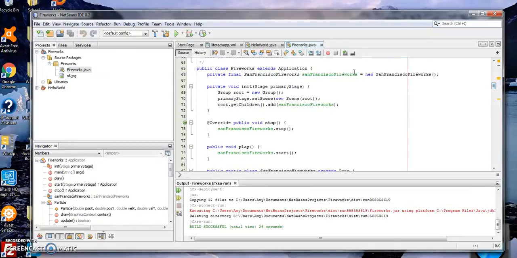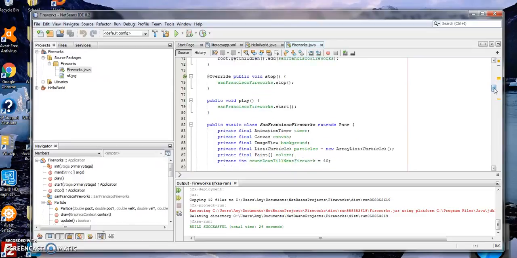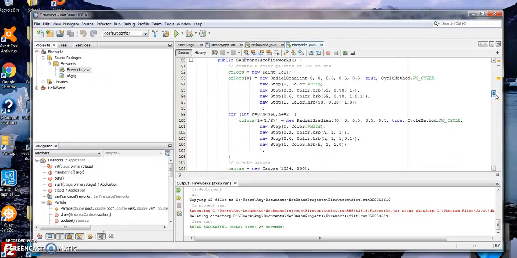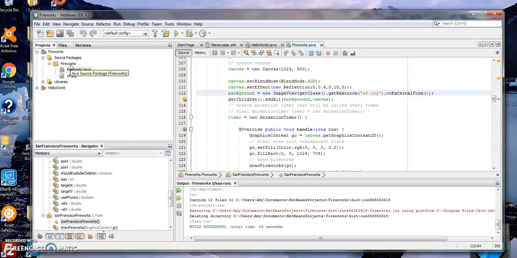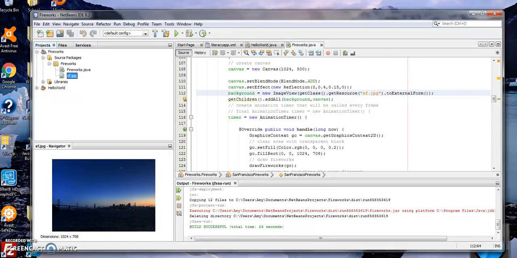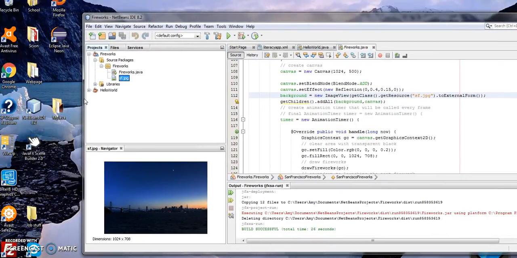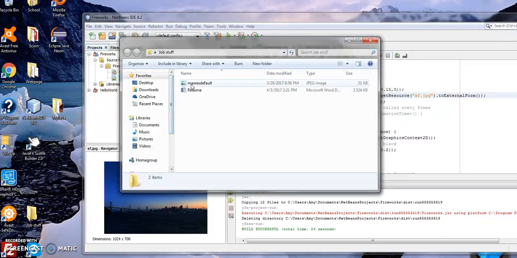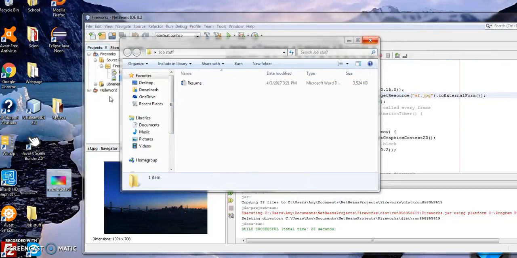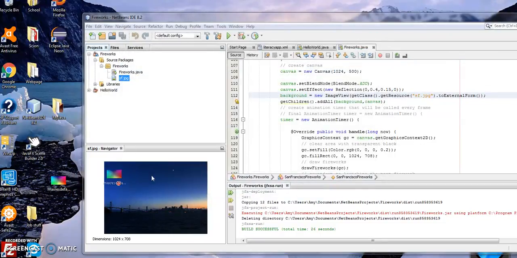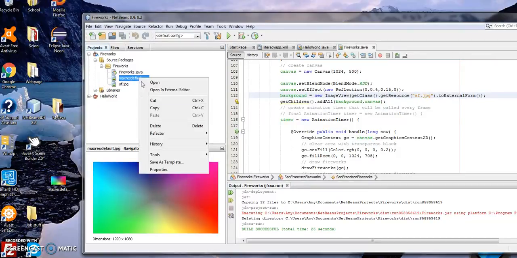Now, if we wanted to make this a different skyline, we could go into the source file and find where the file is, sf.jpg here. We would have to replace it in our, where's that pretty picture I had? Yep, there's the pretty picture I had. Nice little rainbow picture. Put it on the desktop. Now let's put this in here. Let's rename that. No, let's not. That's fine.